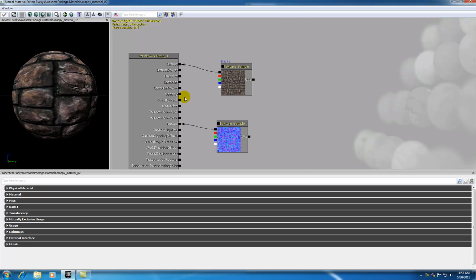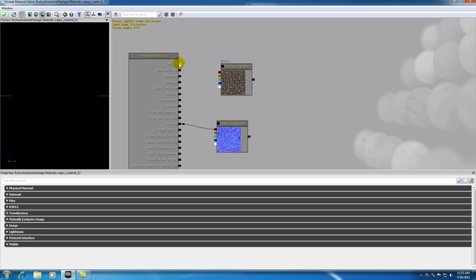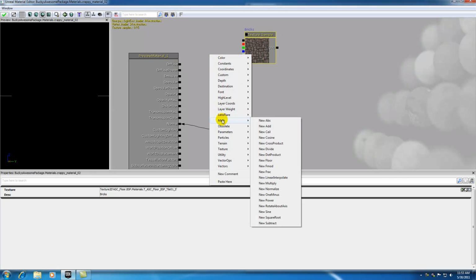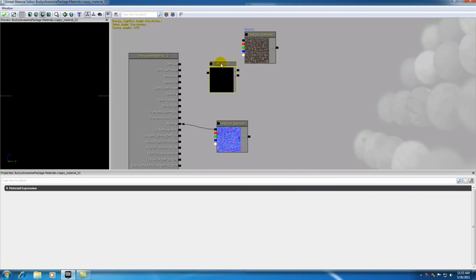So go ahead, and the first thing we need to do is disconnect this right there. By the way, you disconnect something by holding down Alt on your keyboard and clicking it. Now we need to hit Control and drag this up, because we're going to be adding a bunch of stuff before it gets to the diffuse. The very first thing we're going to add is a multiply expression. So right click, and under math we're going to find multiply. Drag that pretty much in the center right there.